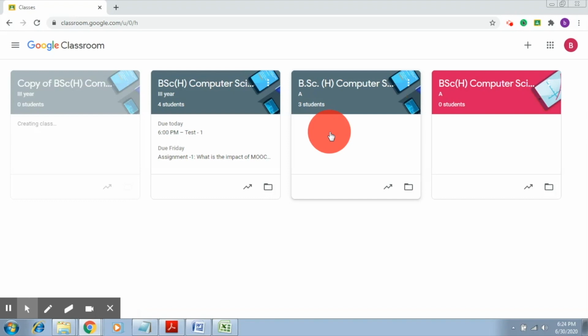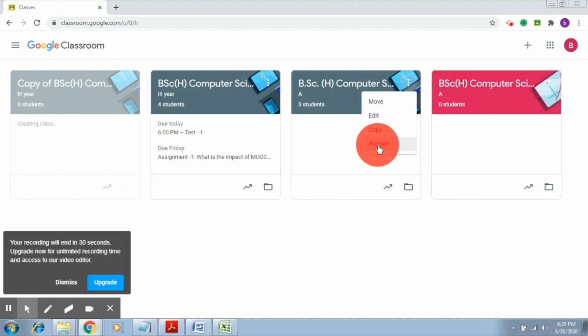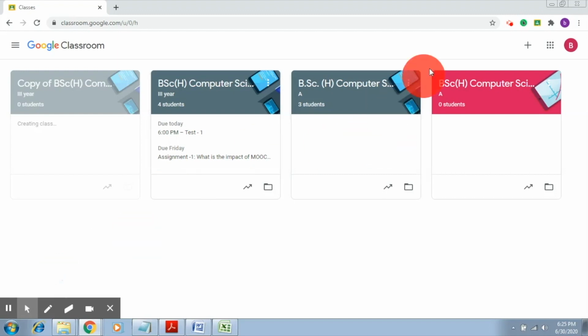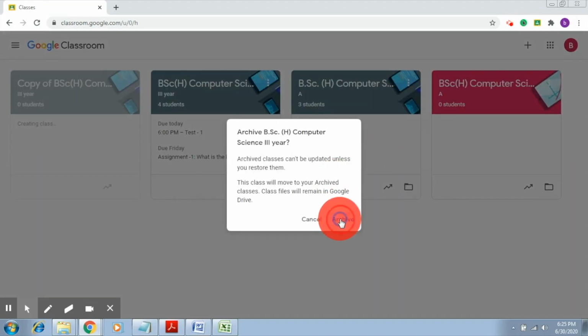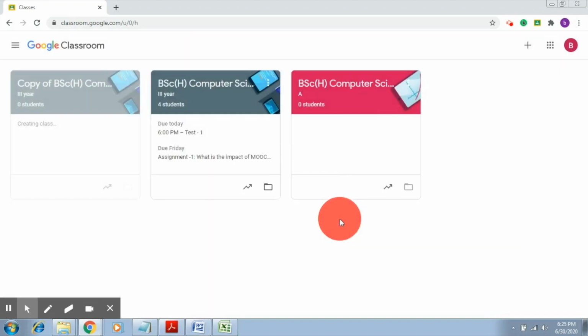So let's say there is a time that now you would like to delete the classroom. So for example, I want to delete this particular classroom. Now, what you just have to do is, again, you have to click on this icon, but this time, first, you have to click on archive. So you send your classroom to the set of archived classes. So I'm going to click on archive, and yes, you click on archive.